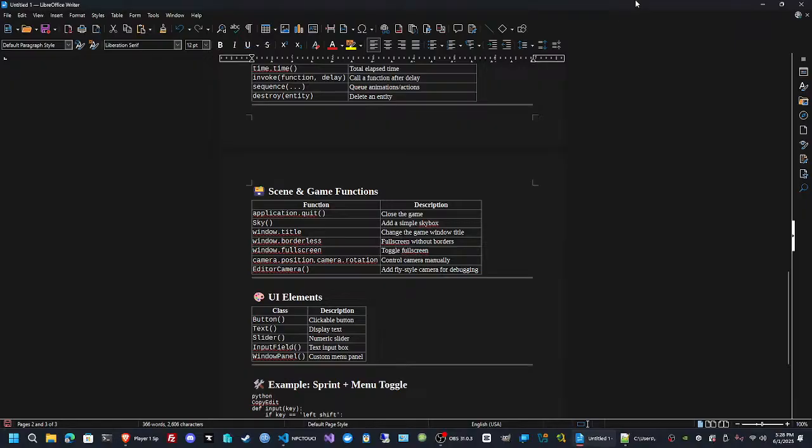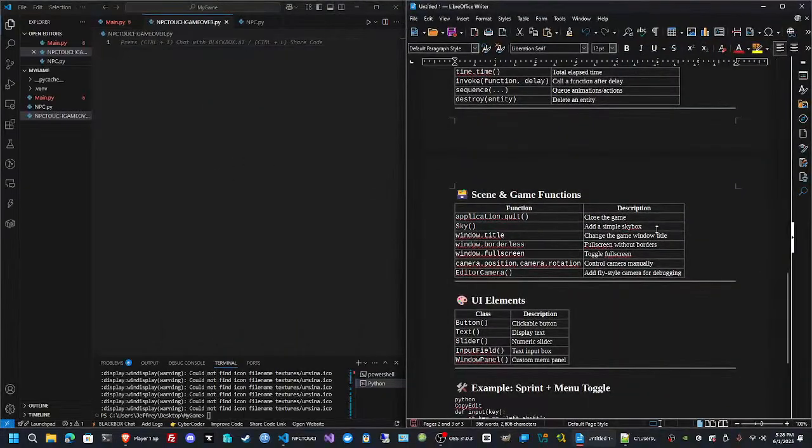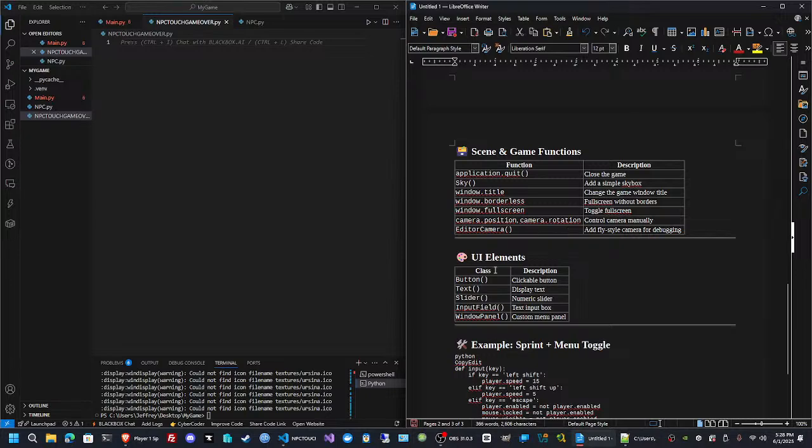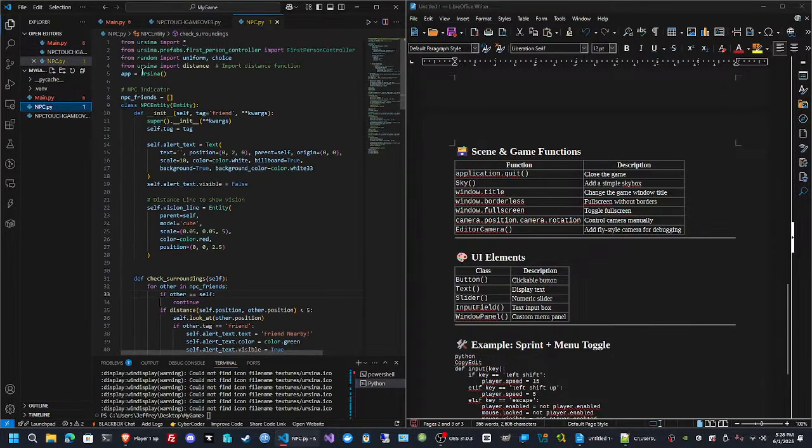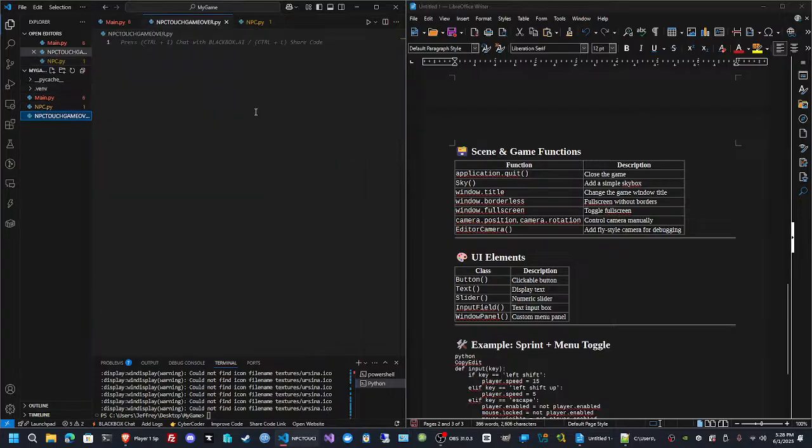I think we need to use UI elements. So it would not be a button. We want to put a window panel. Window panel. That's right. We need to wait. We need to do the stuff. From Ursina import. Okay.